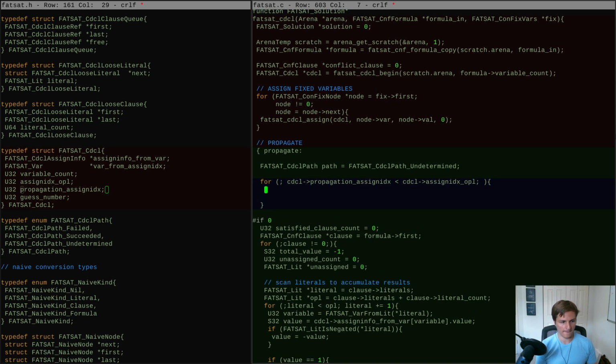And we go, okay, here is the variable that we modified. Why don't we call this assigned variable? The assigned variable is the var from index on the propagation index, right?